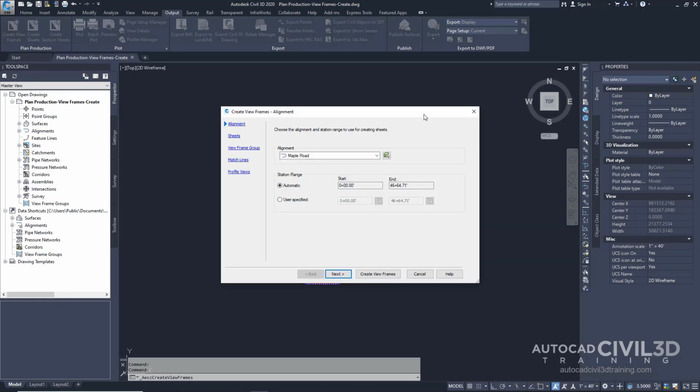In the Create Viewframes wizard on the Alignment page, specify the following parameters. We're going to leave the alignment on Maple Road, and the station range, we're going to leave this on Automatic. This setting selects the entire Maple Road alignment. Go ahead and click Next.